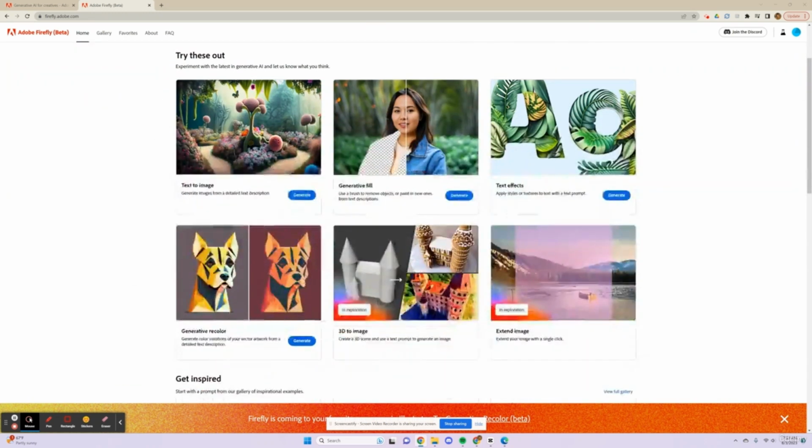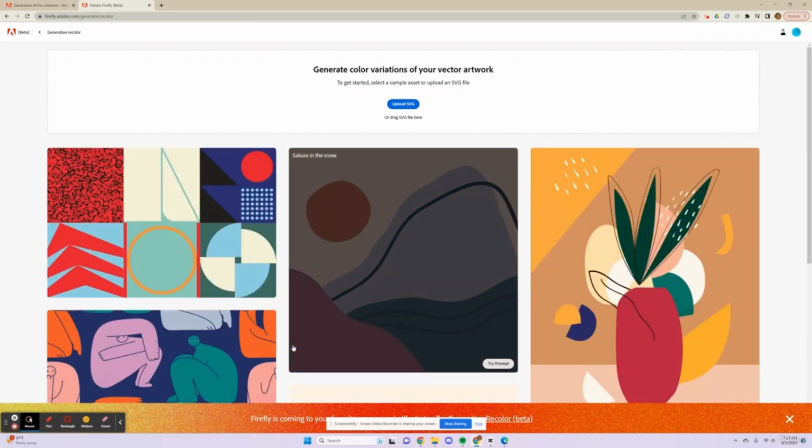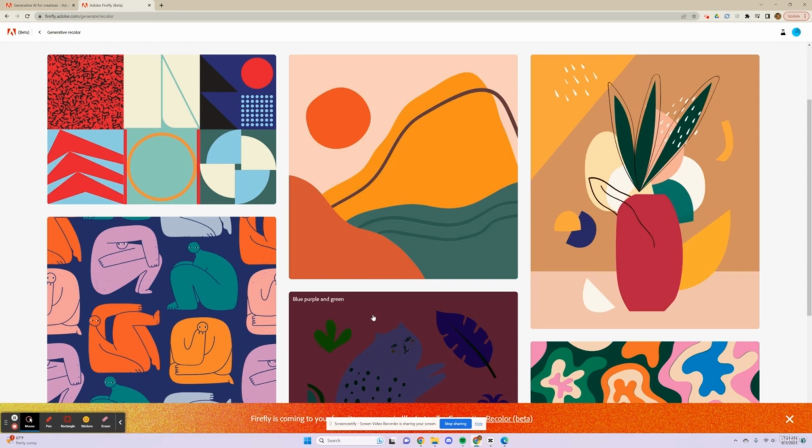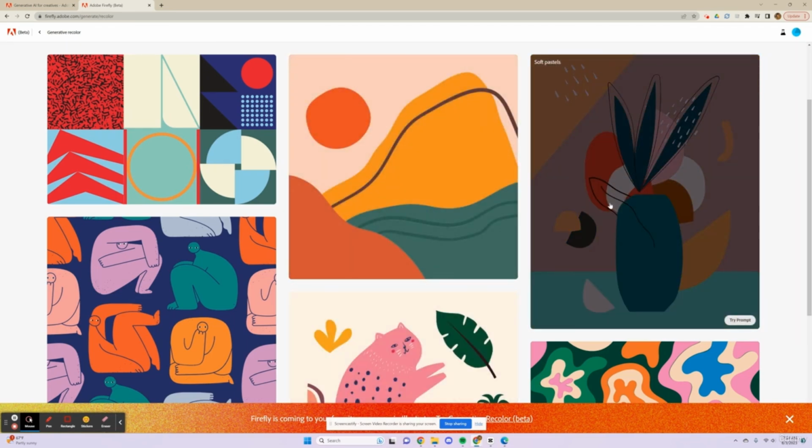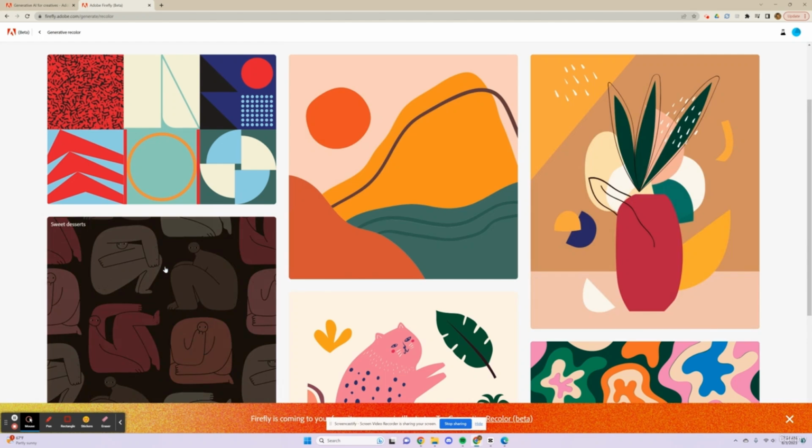So let's go ahead and scroll down and click on generative recolor and click generate. What generative recolor does is it recolors vector images. And vectors are files that are saved as an SVG that can scale infinitely without losing any sort of crispness. So when we click on it, we get presented with a photo feed that looks like this, of examples of how generative recolor can change vector images.